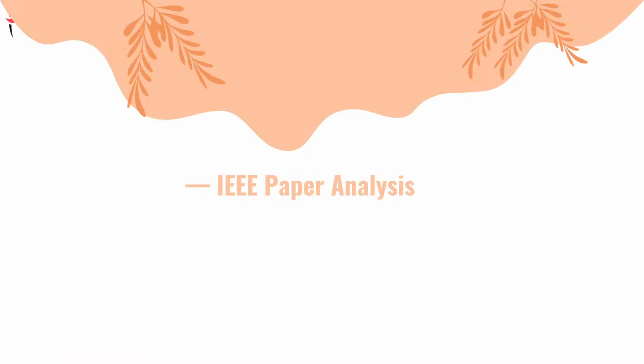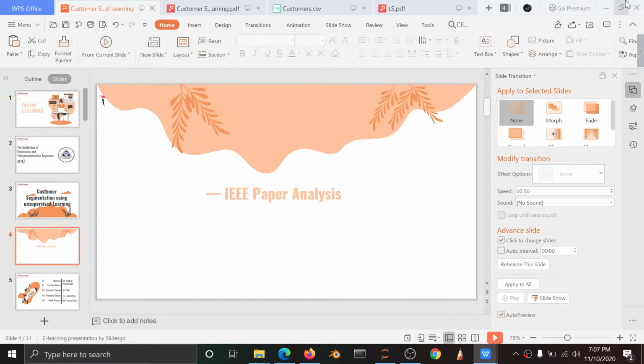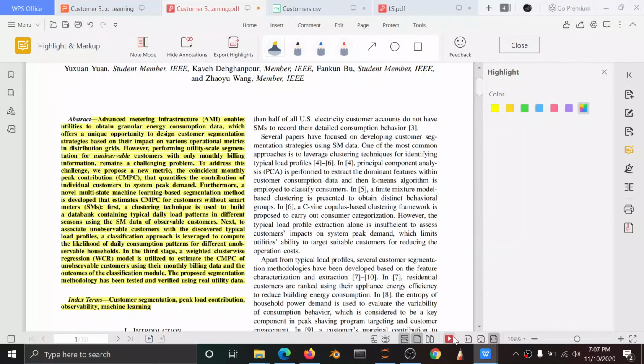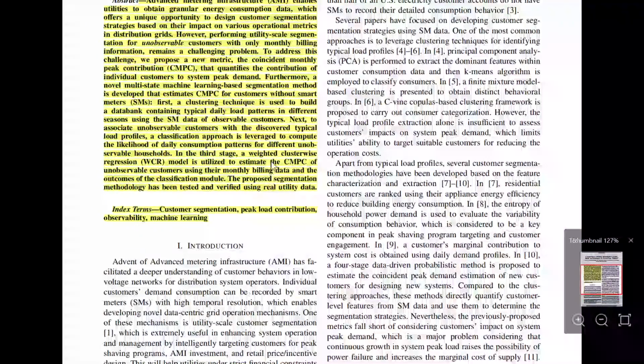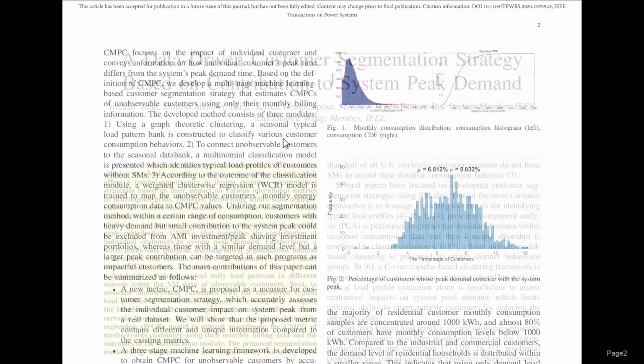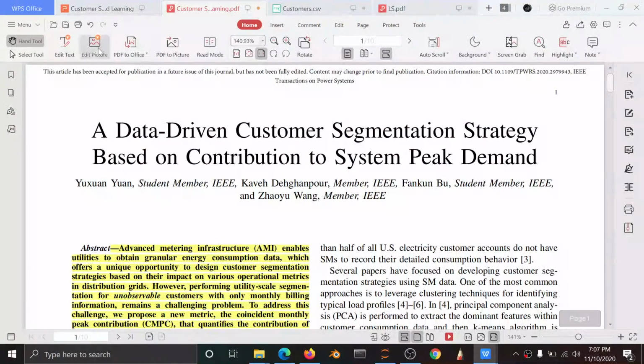The first step in the session is to analyze the IEEE base paper. I will show you the base paper on which I am going to develop the project in today's webinar. So this is the base paper. Just wait a minute, I need this hand tool.